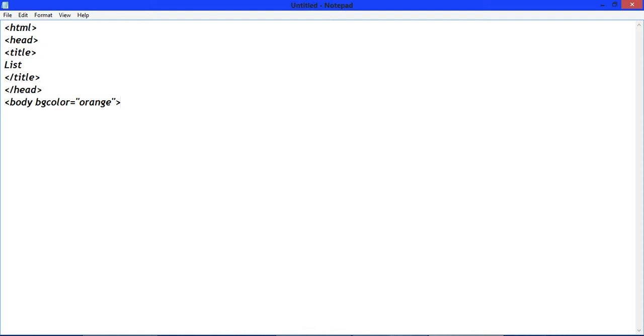Now use h1 for heading. Right here CPU parts. Close h1 tag. Now write ul for unordered list. Right here li ALU, close li tag.